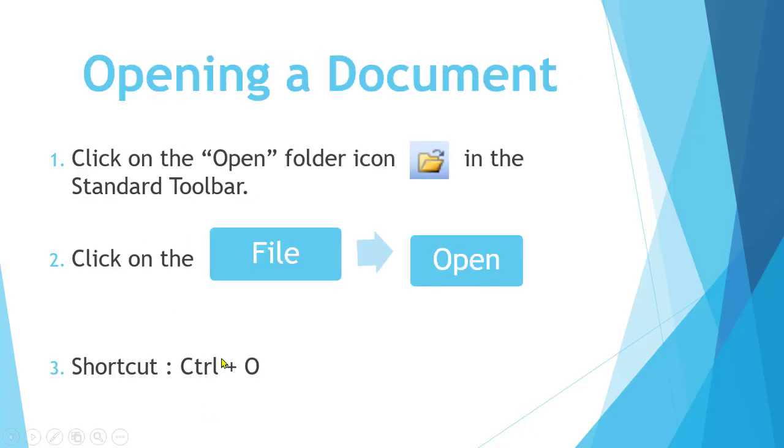Got it, students? Next is the procedure of how to open a document. Again, students, there are three ways to open an already saved document. First method is to click on the open folder icon in the standard toolbar. Second method is to click on the file menu, and in the file menu you can get the open command. Just select that command, and in this way you can open an already saved document. Third method is the use of shortcut keys. If you press Ctrl and O keys together, then you can also open an already existing document.